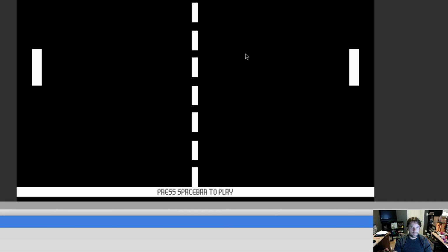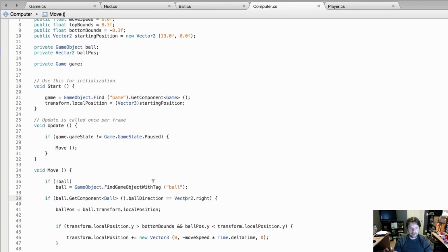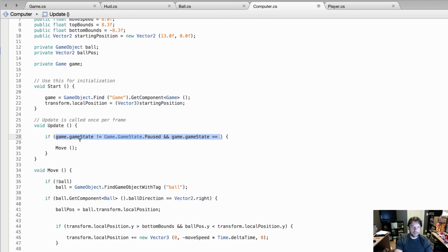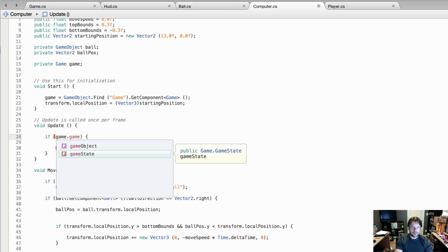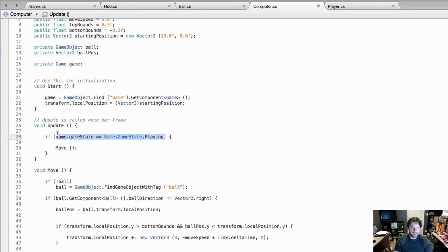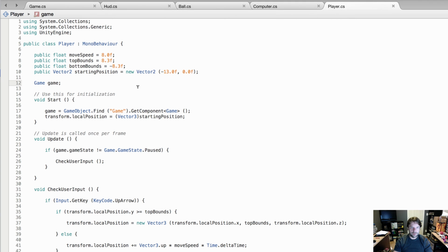Of course. Why did I seem to forget that? So, if the game state does not equal paused and game.GameState equals, well, we just have to make sure that it equals playing. Game.GameState equals game.GameState playing. Because paused isn't going to mean much when we're in launched. So it obviously isn't going to equal paused. So, same thing here. Game.GameState equals GameState playing, then that's fine.